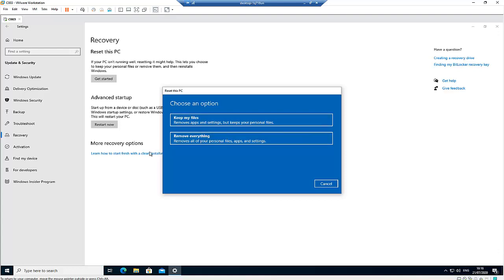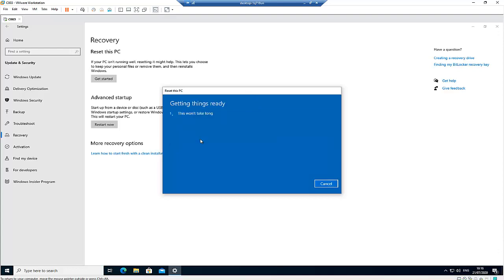But if you say you don't want to keep your files because you're having a lot of problems with your Windows 10 computer, and you just want to reinstall and delete everything totally, what you can do is just click on remove everything. It tells us getting this ready, additional settings, just remove my files. This is quicker but less secure. No, I just want to click next.